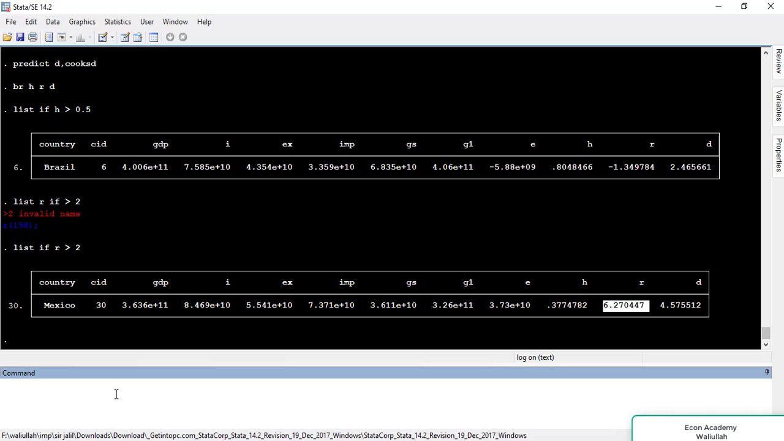Now we will check whether there is an observation which is less than -2 or not. So first of all we will write list, and then if, then the name of the variable, which is R, and then we will press less than, and then we will write -2. So it will list all the observations which are less than -2. So through this we can check the absolute form.